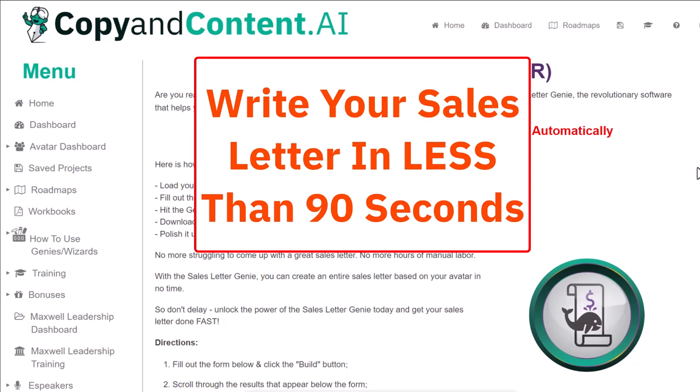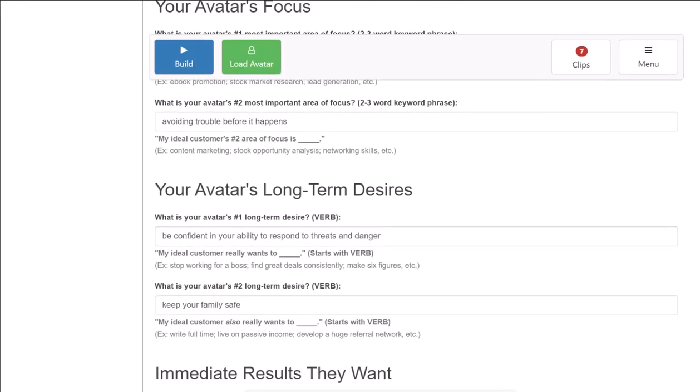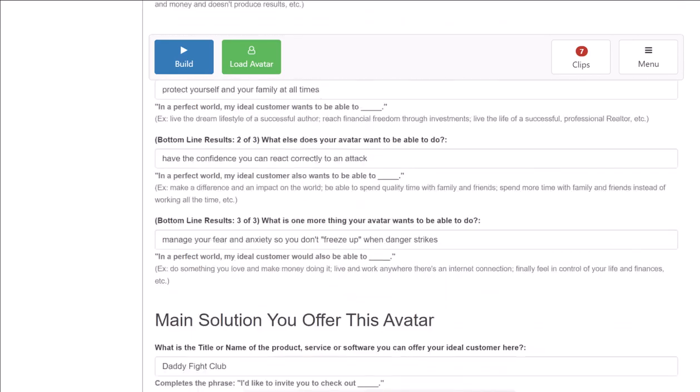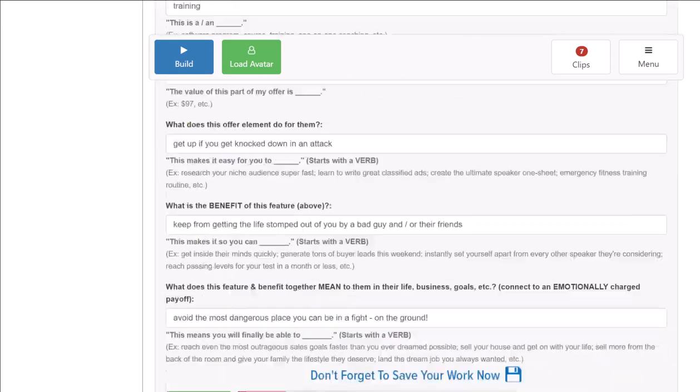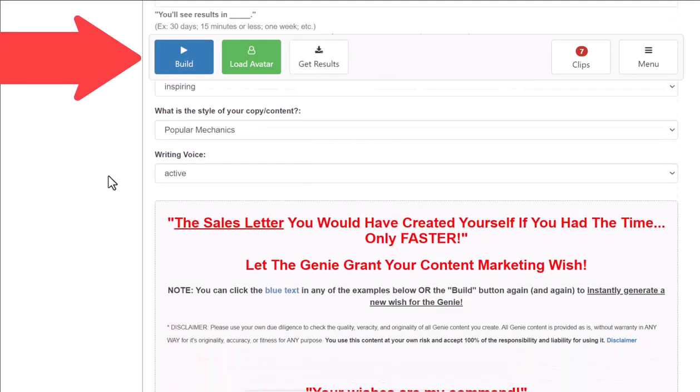So what I'm going to do now is literally write a sales letter from scratch in less than 90 seconds. How am I going to do that? Because we have loaded an entire avatar in here that has all the information necessary to create it all the way down to the offer. So I'm going to click the build button and then the genie's going to take over.